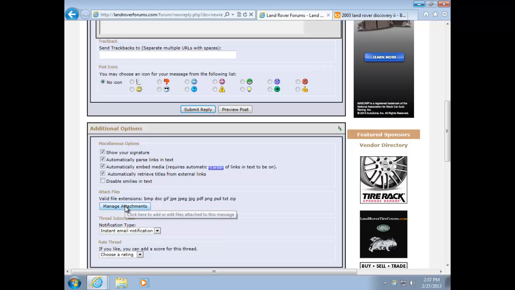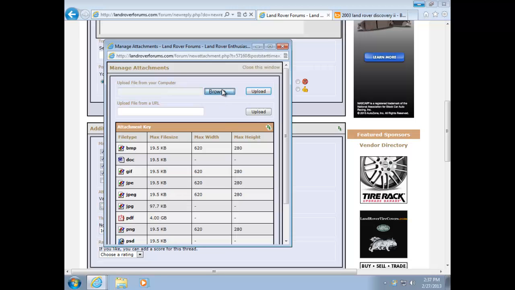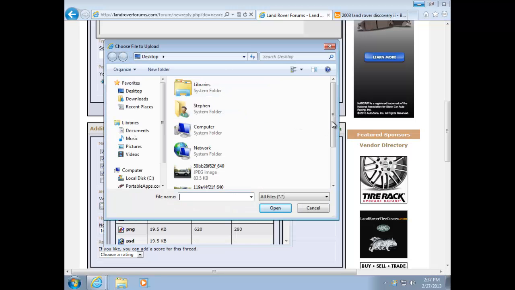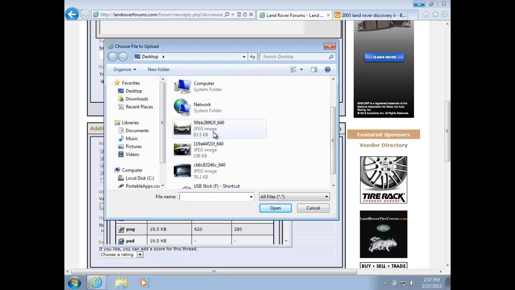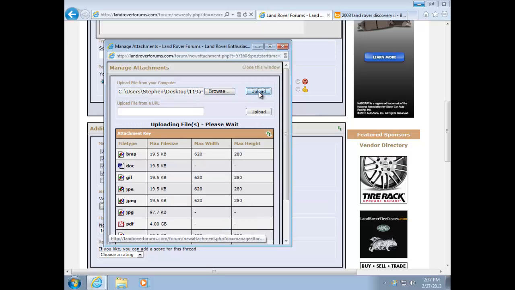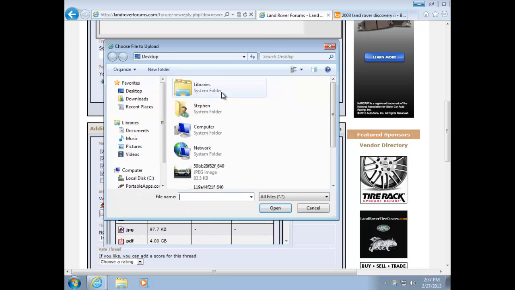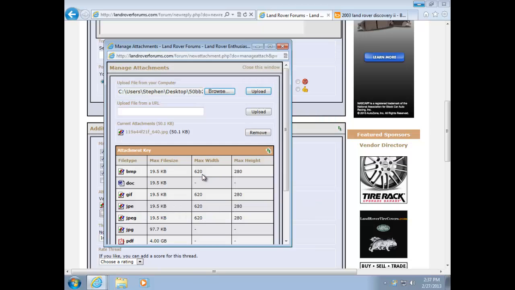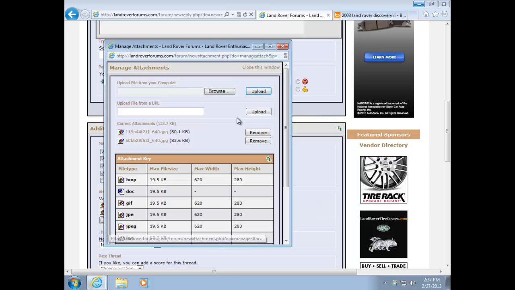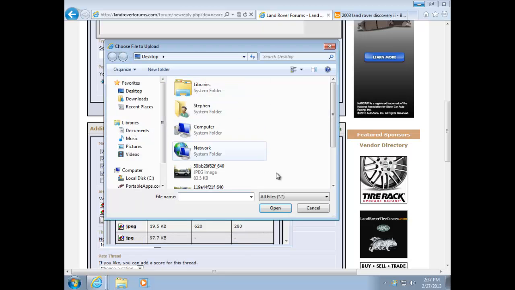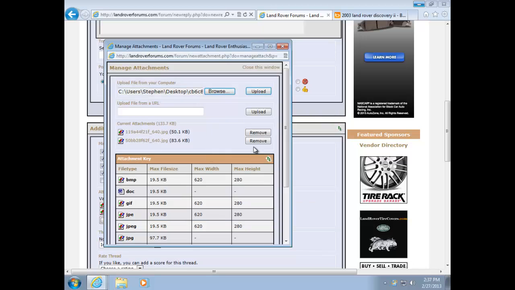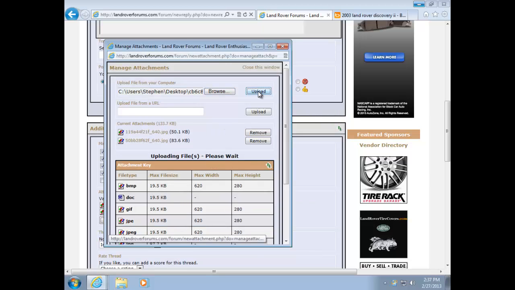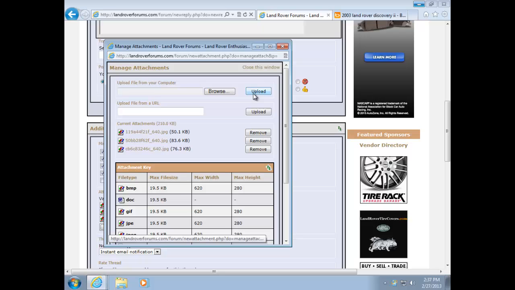So I'm going to say manage attachments. I'm going to browse to the desktop. And here are my images. I'll pick this one first, open, and upload. I'll select the second one and upload. As you can see, it's adding them to this list of current attachments. I'll select my third one, my dash, and upload it. Now I've uploaded three images of my Land Rover.